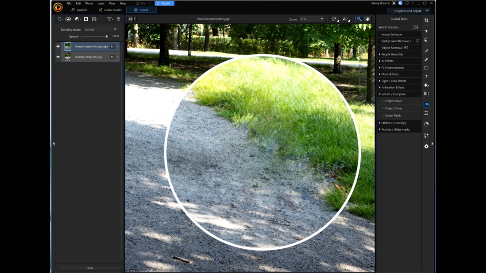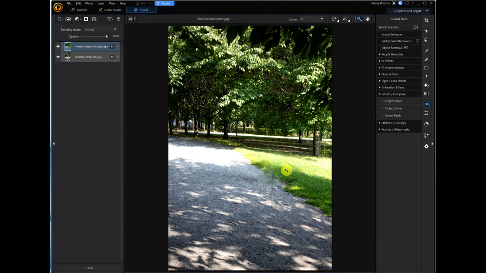So let's just zoom back out so we can see better. And there we are. It's normal size. Now, if you looked at that picture anywhere, you wouldn't really notice that anyone had actually stood there. You pretty much got a pretty decent job.